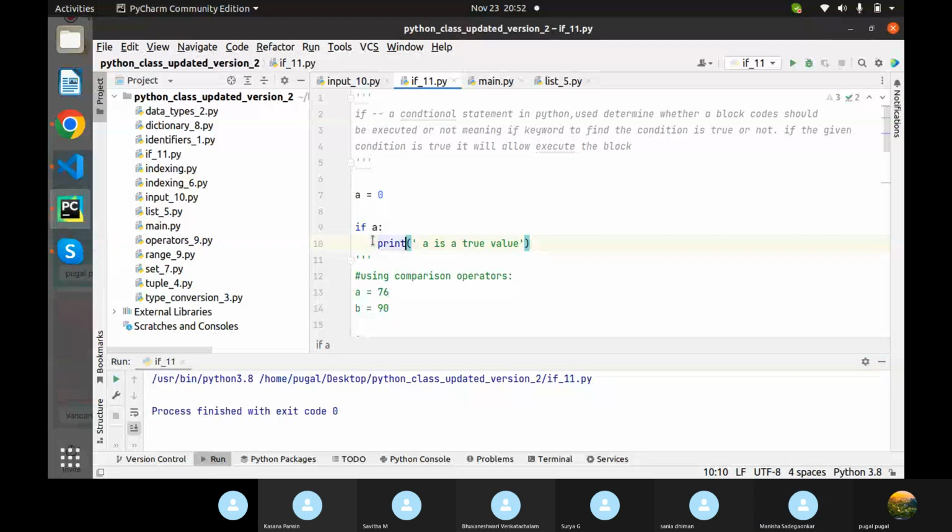Okay. If A is 0, it has to execute, that means it will print "A is true value". Why is it not printing? Does anybody have any explanation for this question? If you put the a value as 1 or something, it will get executed. It will execute or not? Yeah, of course it will execute, because 1 or 2, those things are all true values, right?